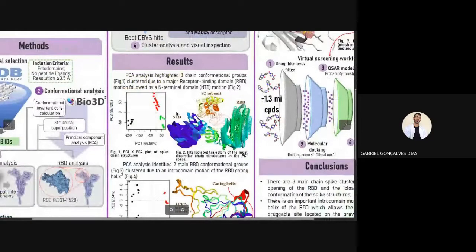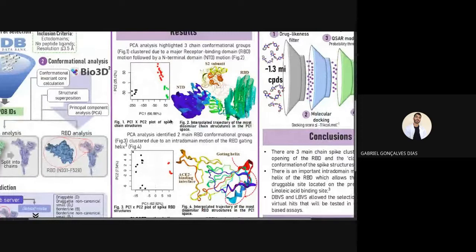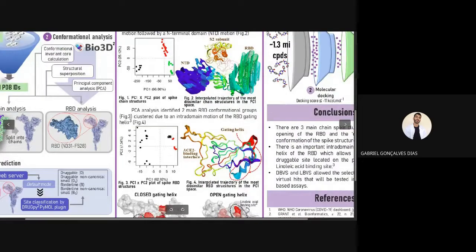We noted from the PCA analysis that the chains clusterized into 3 main conformational groups that you can see here. We observed, as we can see by interpolating a trajectory from the most similar structures in the PC1 space, that there is a major RBD motion in the spike structures, as shown in the literature, followed by some N-terminal domain motion. Narrowing down the analysis to include only the structures containing completely modeled RBDs, we observed 2 main clusters, as we can see here.